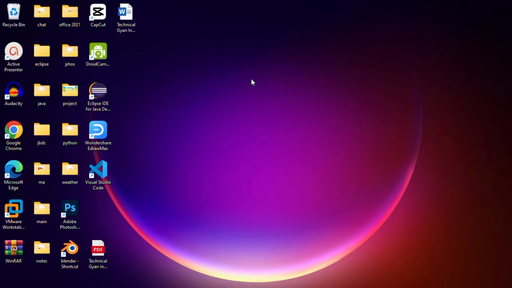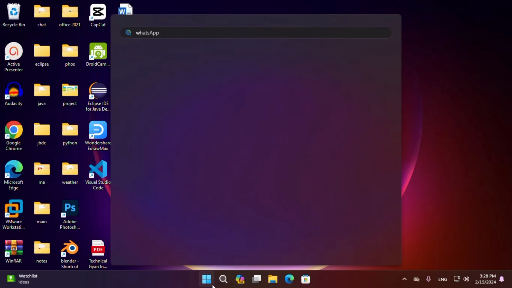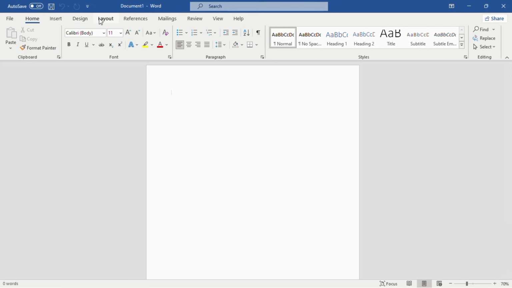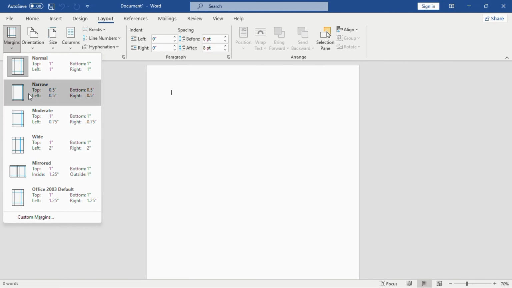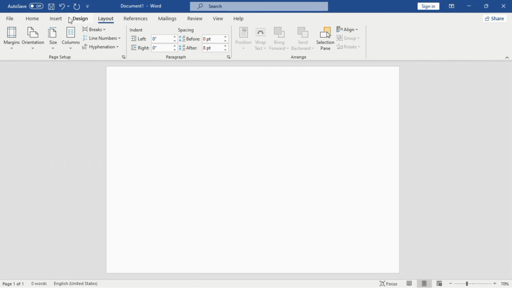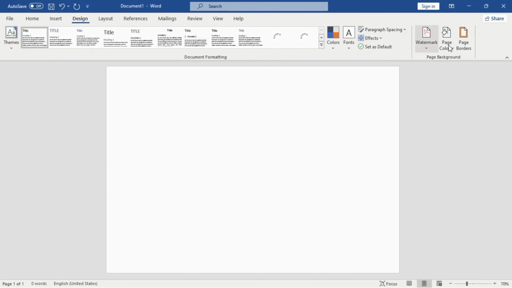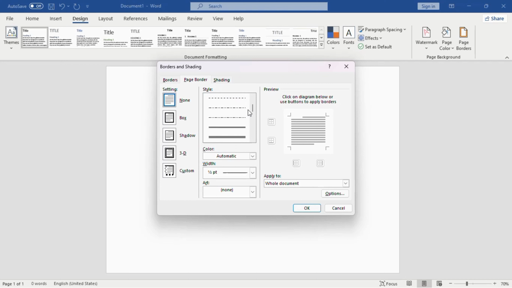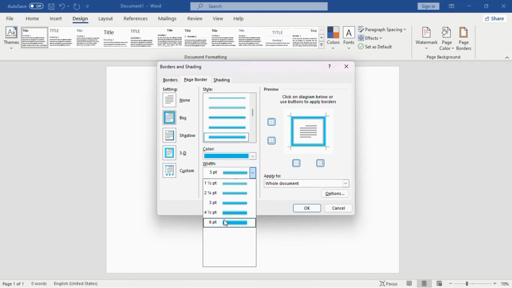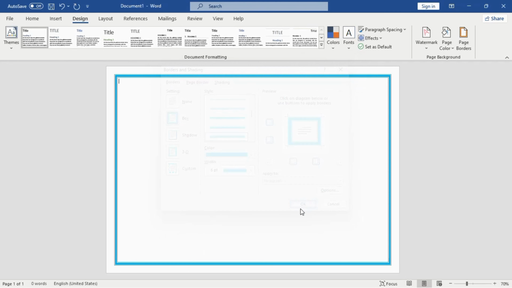In this video, we are going to learn how we can create a certificate design in Microsoft Word. So let's get started. First of all, open Word, W-O-R-D, Word, blank document, go to layout, margins to be narrow, orientation landscape, size A4, then go to design, then page borders, then select this one. Color will be this one and width will be this one and okay.